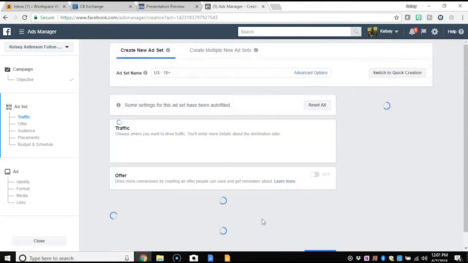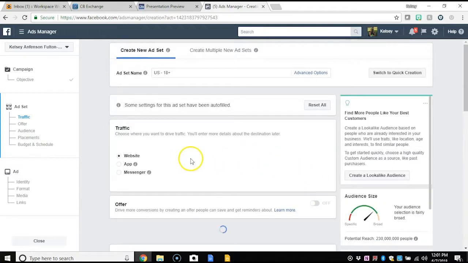And we're going to click through and we're going to see it. So here it is. Where do you want the traffic? Do you want it to your website? Do you want it to your messenger? Do you want it to your app?